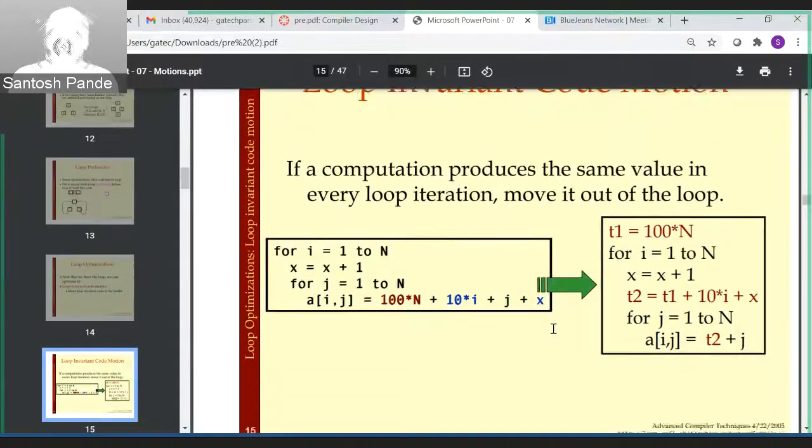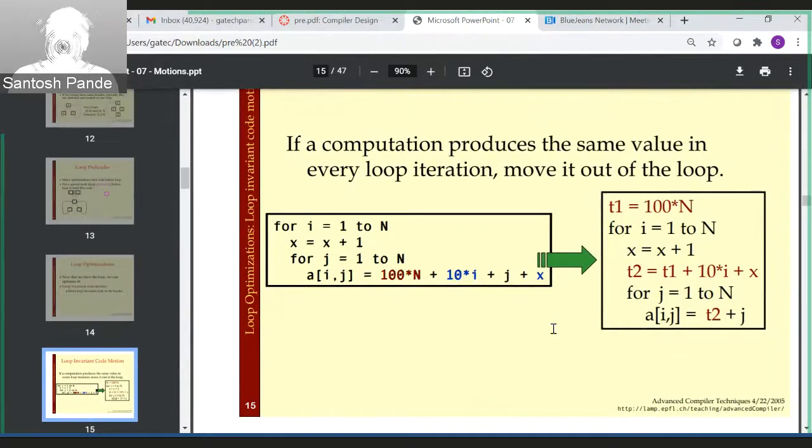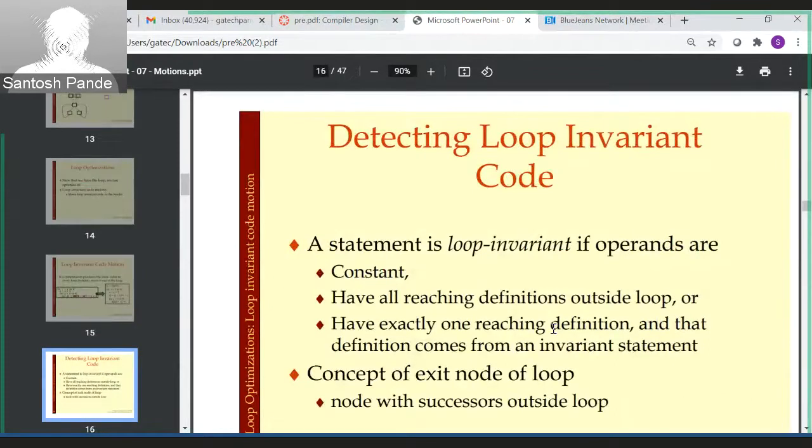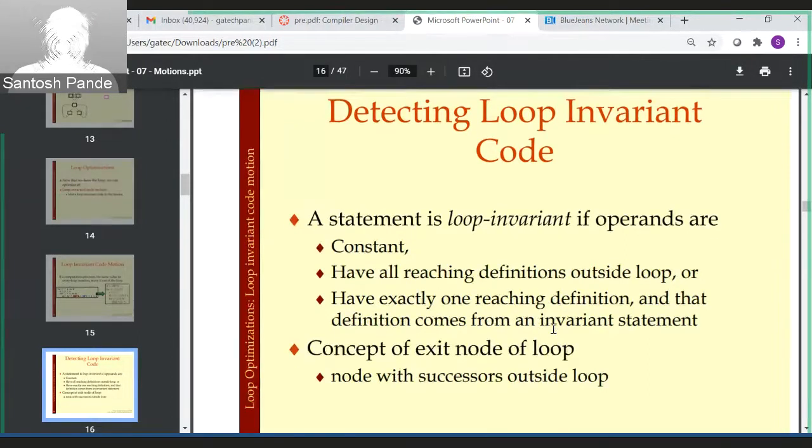So let's look at some of the things here in terms of what could cause an invariant inside a particular loop. Remember, it is again an R-value expression which we are talking about here.